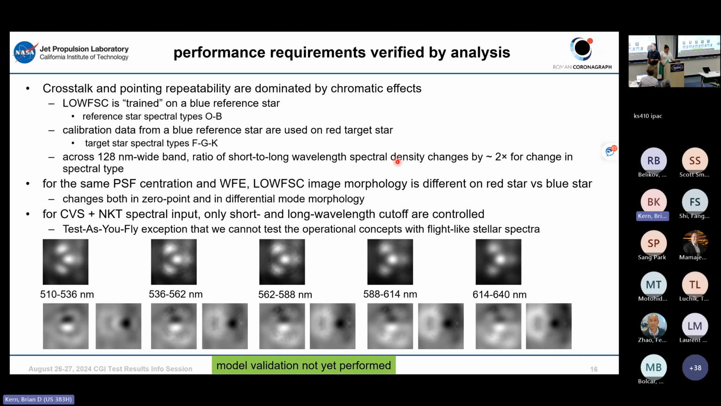How we deal with it is very simple. We train ourselves on our reference star, which is blue. We ignore all of these effects and just live with the consequences. So that is the baseline that we've evaluated our performance against. And the question is, okay, fine, if that's our limit, how would we do better?